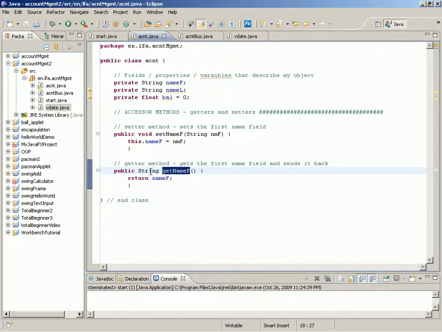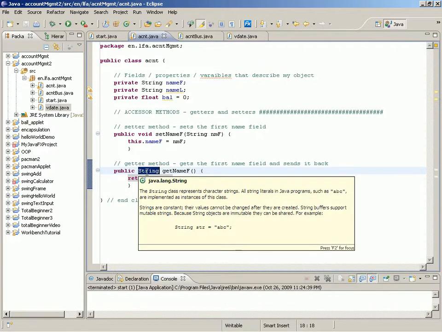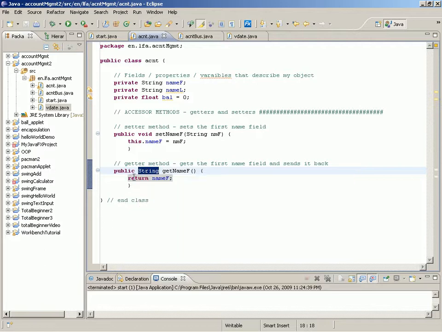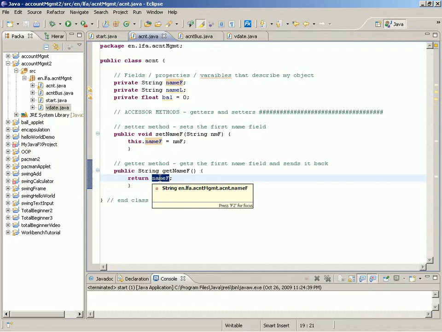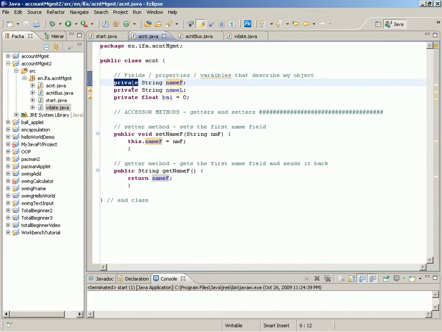So this is the name that I chose, and it is of the type string, which means that it's going to return a string, and it's a public behavior method, meaning I can access it from any other class. I don't need any arguments, and what I'm doing here is returning nameF. Now, why am I doing this? It's simply because nameF is a private field that I can access only from inside this file. So it is totally legal for me to return this data to the object that called it.